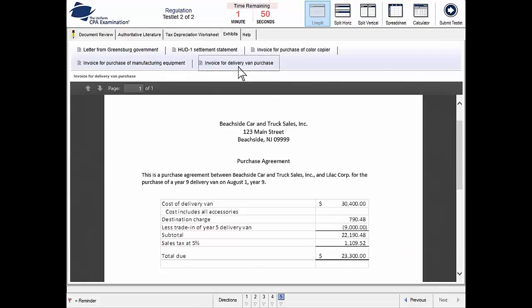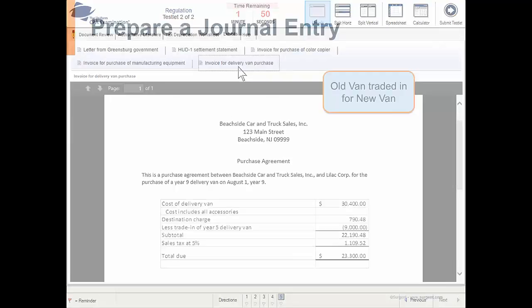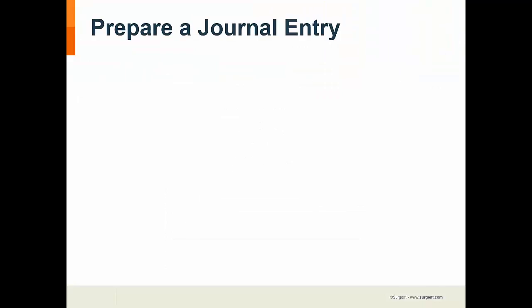So if we look at the invoice on the delivery van, here's what we're told. That basically the cost of the delivery van was $30,400 plus destination charges, less a trade-in of $9,000 plus sales tax, got you to $23,300. So the question is, what's happening here? The old van is traded in for a new van, and what is the tax basis in the new van? Well, as Liz likes to do, and I agree with, what we try to do sometimes is prepare a journal entry, and it makes it simpler to understand what's going on here.